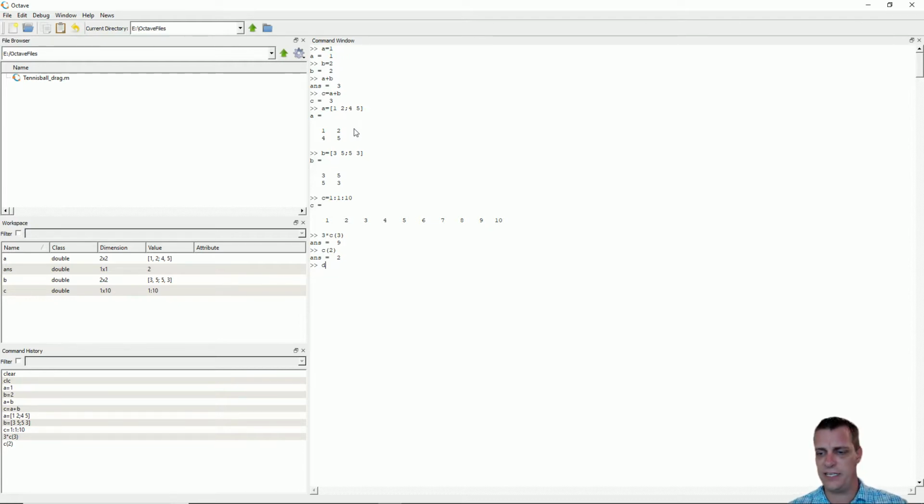If we want to make D, so D is equal to 5 times C. Once again, same thing. And there we go. It's just gone through and multiplied each of those values.